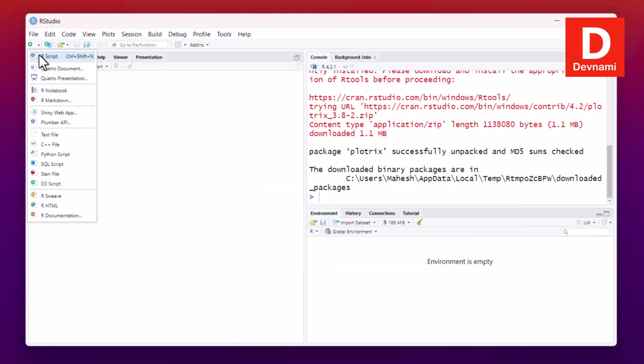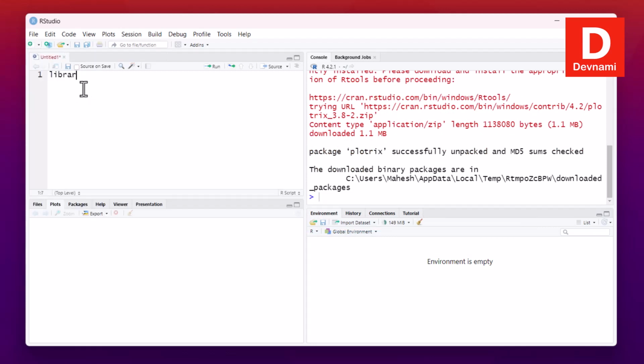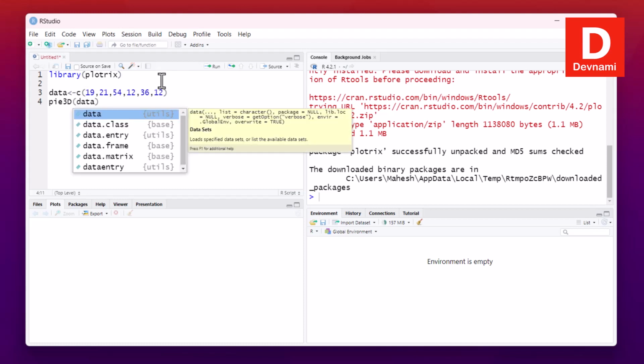So let's create a script, plotrix, and here I'll have to put in data, and then pass on 19, 21, 54, 12, 36 and 12, right? Once we do that, we can have Pie3D and pass it our data, right?